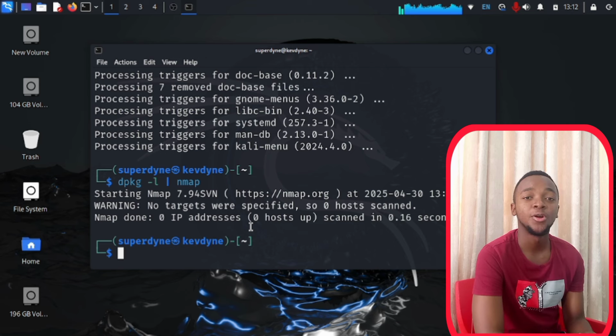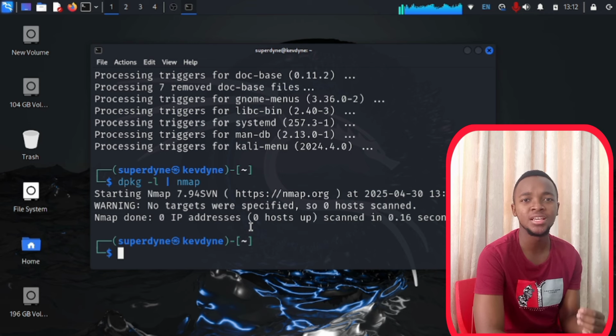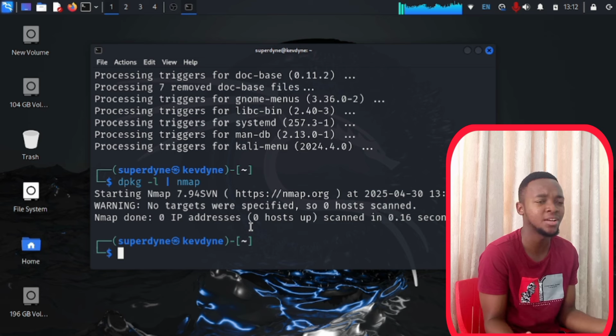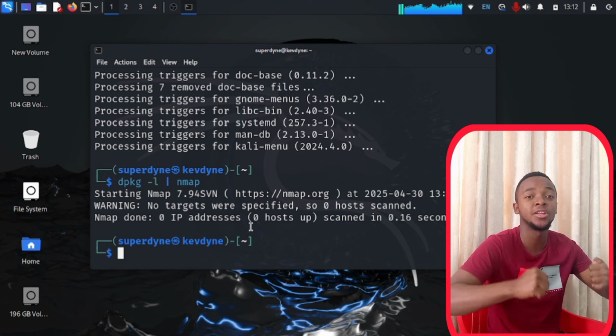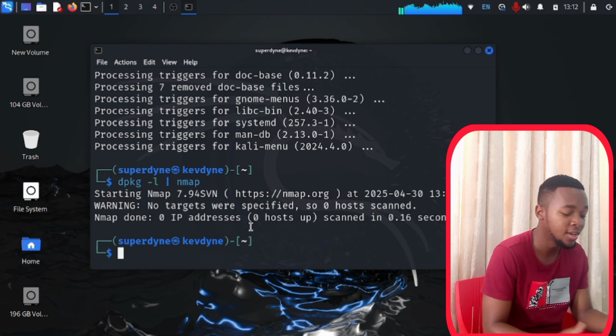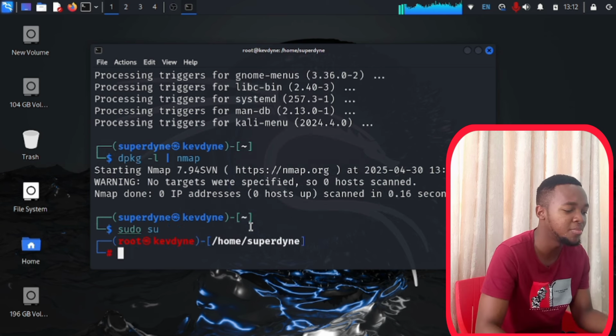In order to change that, you need to become a root user. If you don't know what the root user is, it is like becoming the administrator, having the upper hand power, like a king on the throne. To do that, it is really easy. Just type in sudo su and you become the root user.